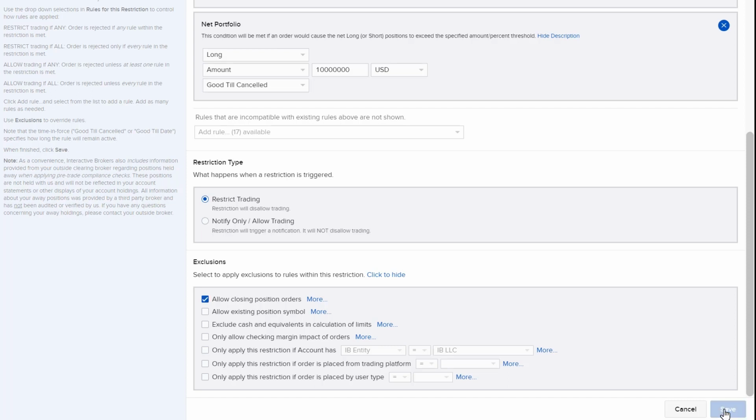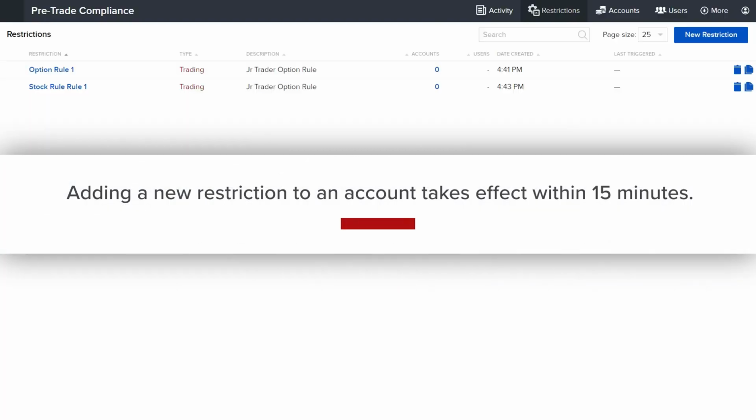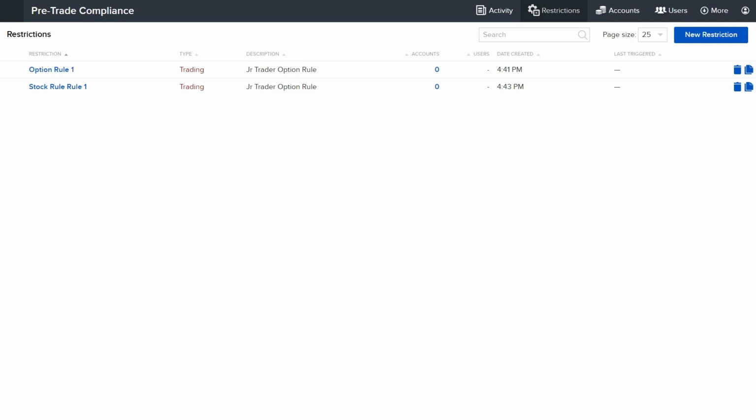When ready, click Save. Adding a new restriction to an account takes effect within 15 minutes. The restriction can be deleted by clicking the blue trash can icon, or they can be edited at any time by clicking on the name of the restriction.